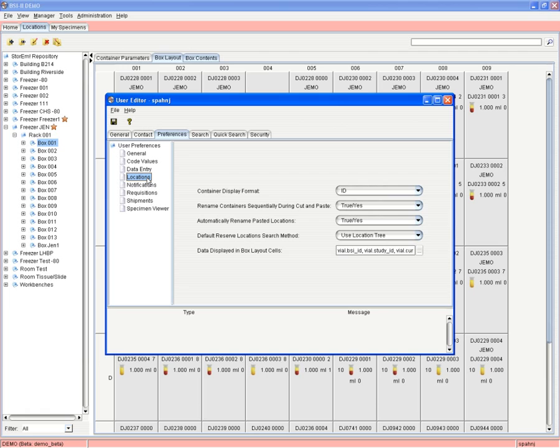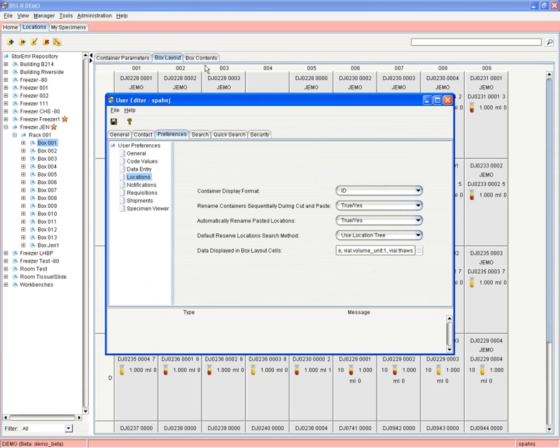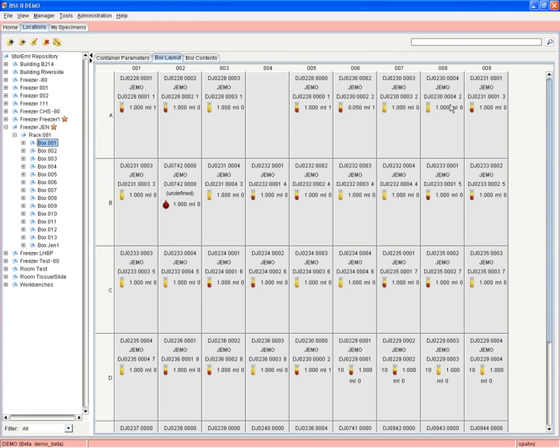We've added some new ones. I just want to remind you that they're there, and it's a good way to configure how your session is going to look in BSI, what your client is going to look like. But down here it says data displayed in box layout cells. I can pick what values are displayed in my box layout cell and even what's displayed for them. For material type I'm displaying the image, but I could also show the code or the formatted value. I could show plasma instead of a picture of plasma. So again, tools, user profile, preferences.